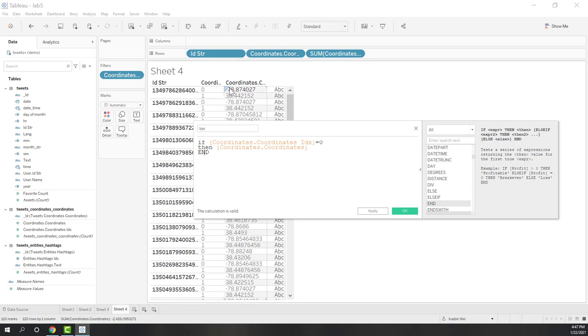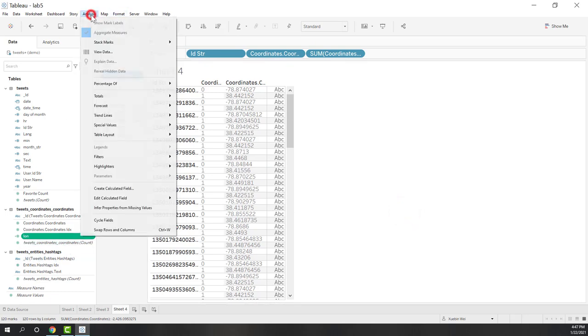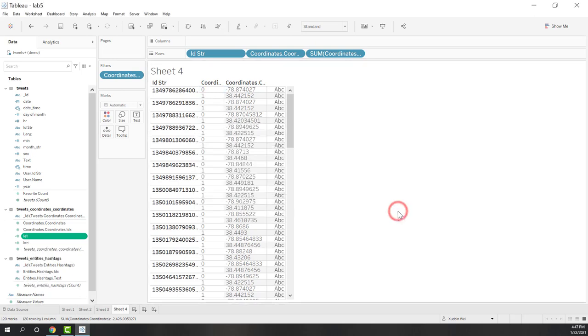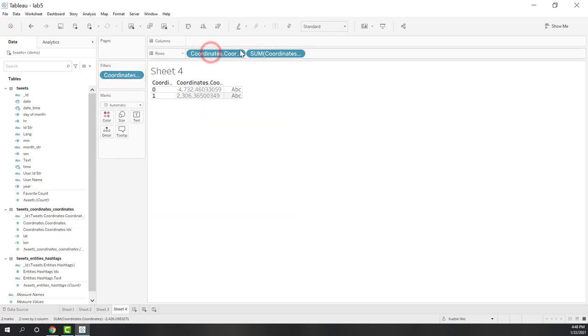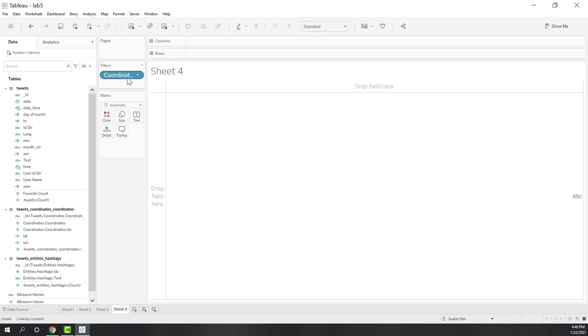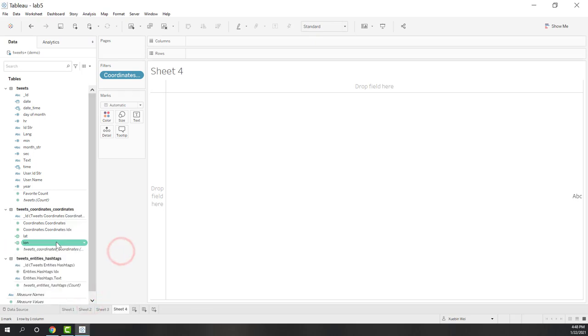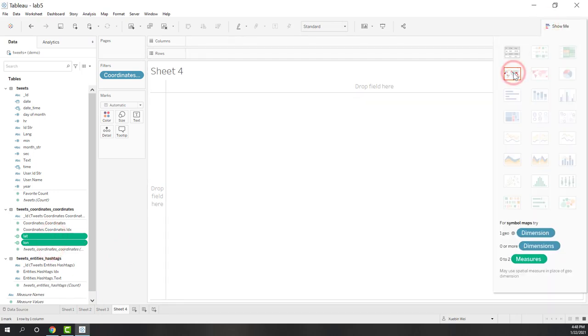So 0 is longitude. Let's copy this one. Now we have longitude, and let's create a new one, let's call it latitude. In this case, if index equals 1, that will be latitude. Now we have longitude and latitude. Let's move those out. Let's keep the filter. This one will be latitude, with geographic role latitude, and this one will be longitude, with geographic role longitude. Now if we click both, we can create a map.